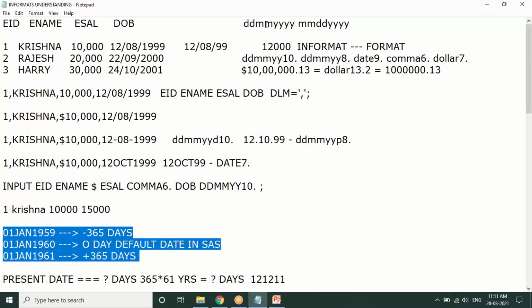The first point is that by default, SAS has a default date notation. For example, 1st Jan 1960 is considered the default date of SAS, which is considered as day 0. So any date coming after that, SAS will convert into a number of days from that default date. For example, 1st Jan 1961 is considered as plus 365 days. 1st Jan 1959 is minus 365. So it will automatically handle it. We have nothing to do with that.